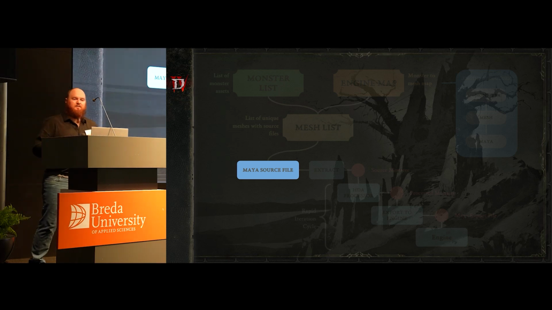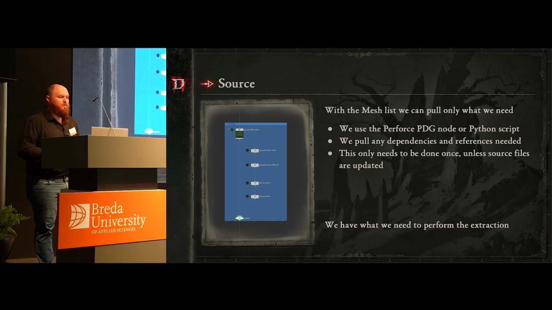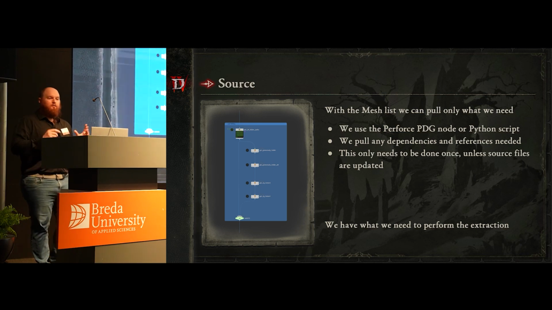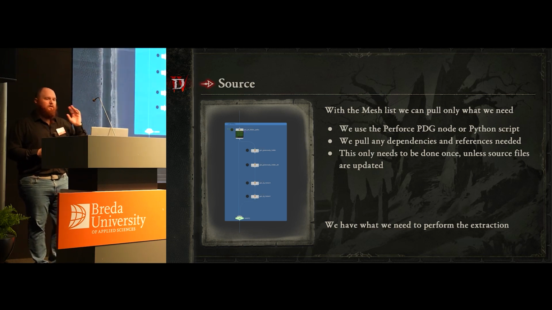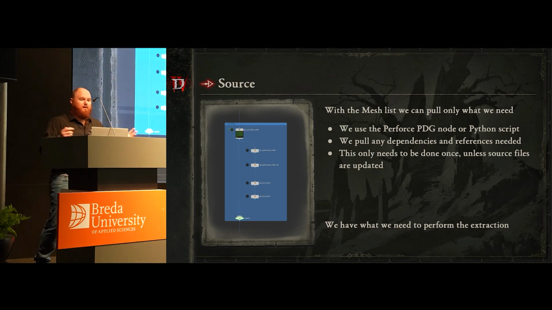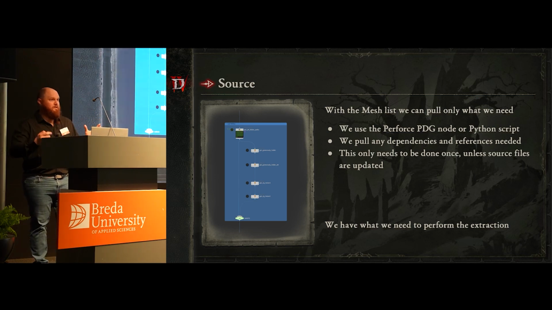Let's start by pulling the Maya source files from Perforce. With a huge project like Diablo IV, pulling all the source content from the repo is not practical. We need to be more surgical. Fortunately, with our mesh list, we can pull only what we need to, right? We got those attributes. We have the Maya file path. But we also want to pull any dependencies and any references that are needed. We can use the Perforce PDG node or a Python script to do this. And once completed, we have what we need to perform the extraction, so getting a usable file for our HDA.